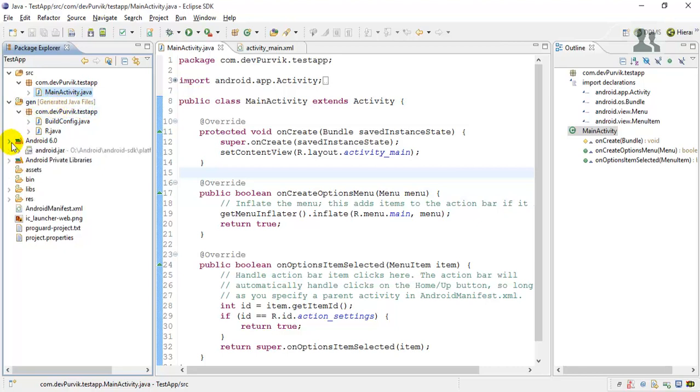Then the Android 6.0 and the Android private libraries are there, which contain the Android support libraries that you incorporate in your Android application, and the version of Android for which you are implementing your application. It contains the jar file of that particular version. So that is the Android 6.0 Marshmallow that I have selected.